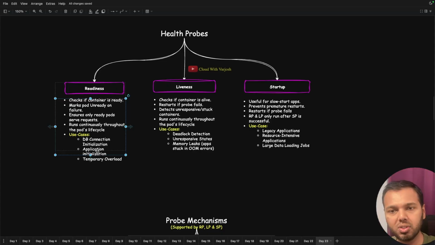Hence you would use a readiness probe in such situations, because readiness probes do not restart your pod. A very critical distinction from liveness and startup probes. A readiness probe will mark the pod as not ready, but will not restart your pod.